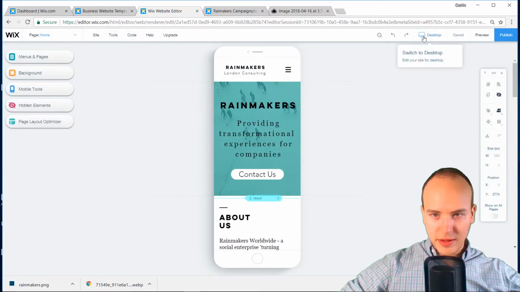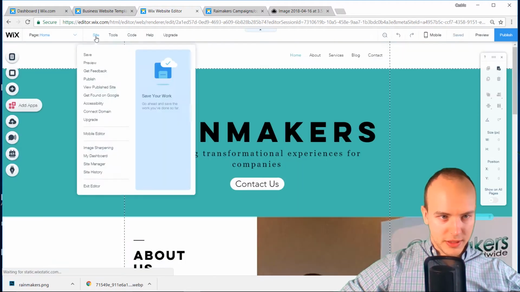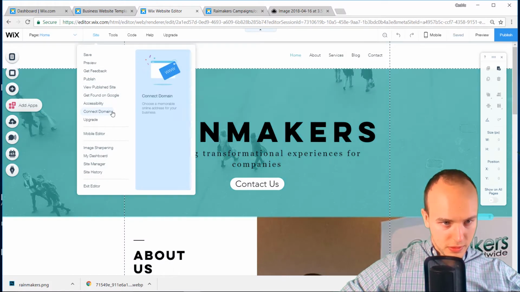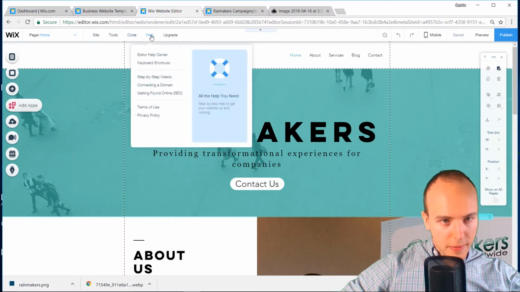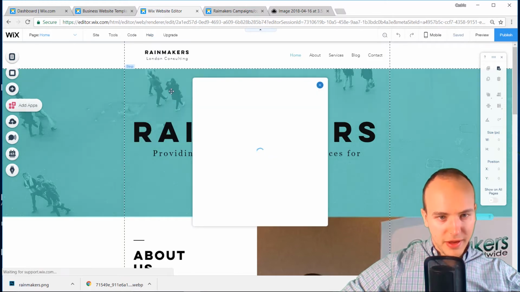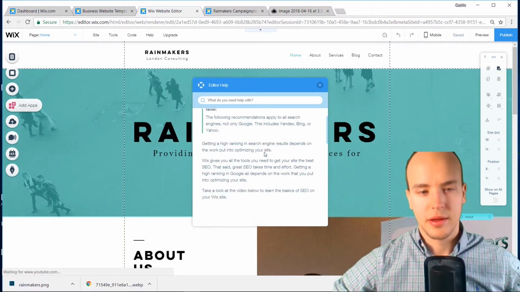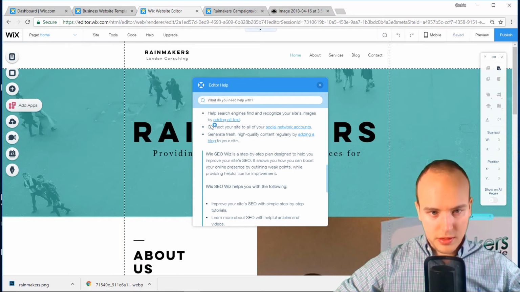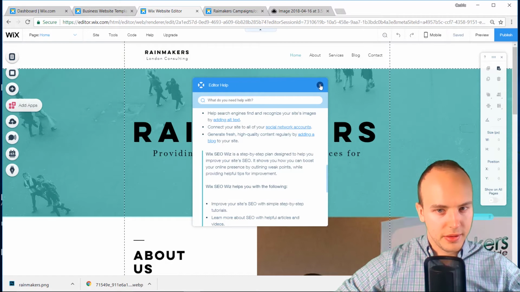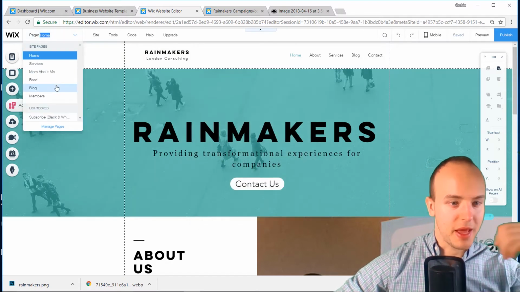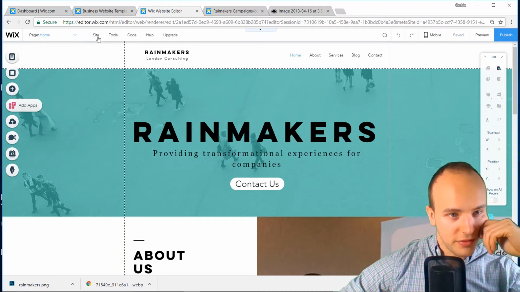Now the next thing I want to do is, basically at this point, get found on SEO. So what we can do is add alt text and stuff, but before we get into that, I just want to change the meta description of the page.